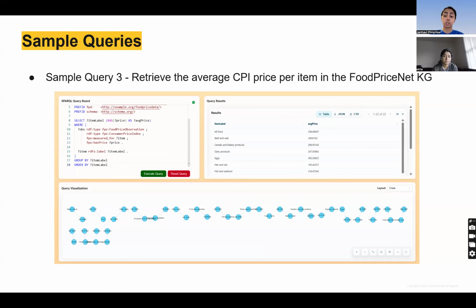This particular query is going to retrieve the average CPI price per item in the FoodPriceNet knowledge graph that we've created.